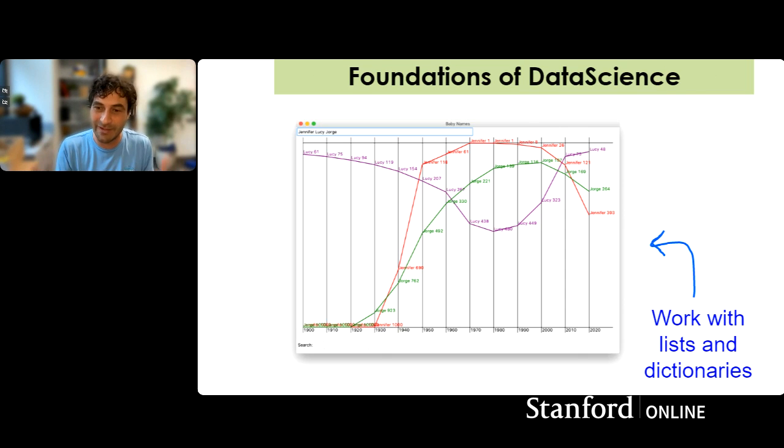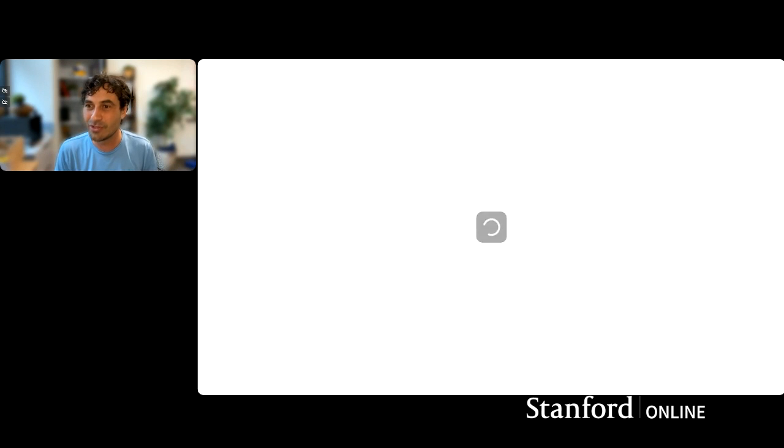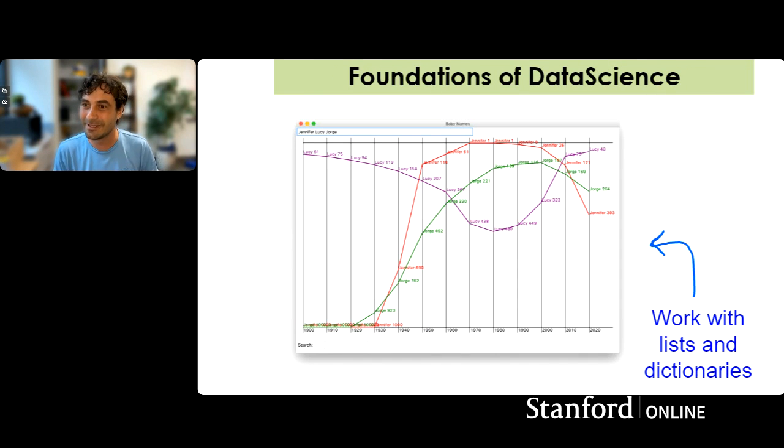By the end of class, if you want to do something like data science, you should be able to work with the lists and dictionaries, those underlying computer science principles that you would need in order to do this.